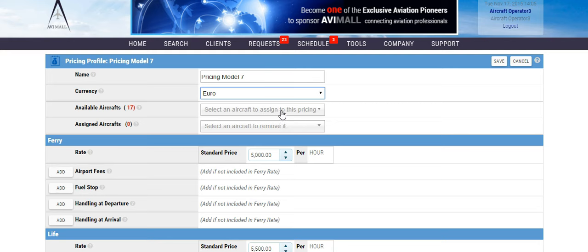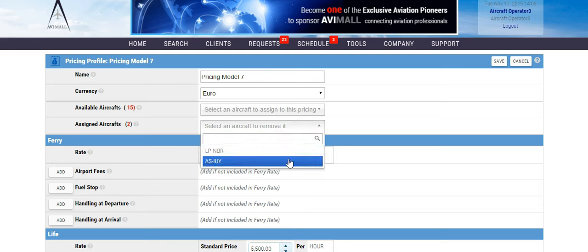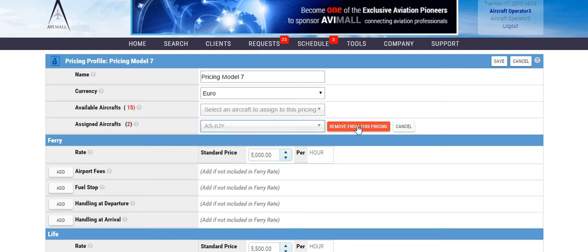Click next to the available aircrafts and choose one or more aircraft that you can assign to the pricing profile. You can view the aircrafts you just assigned right here, as you also have the option to remove an aircraft if needed, as you can see.